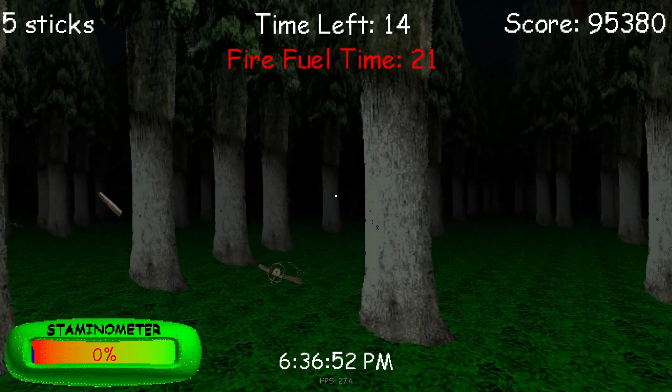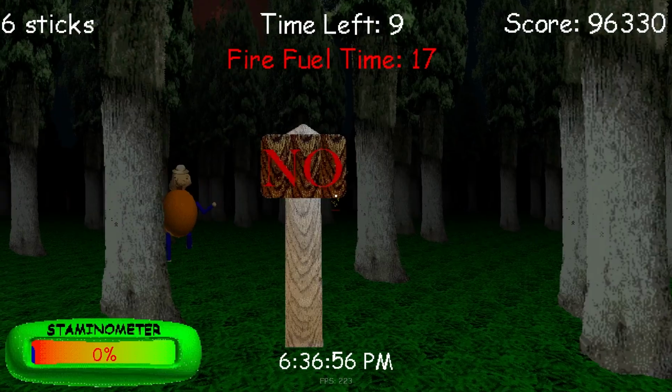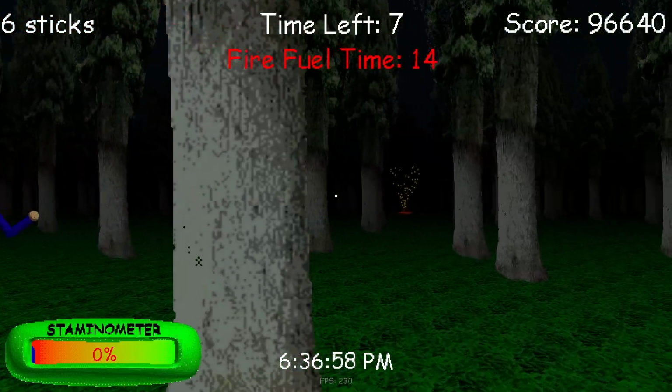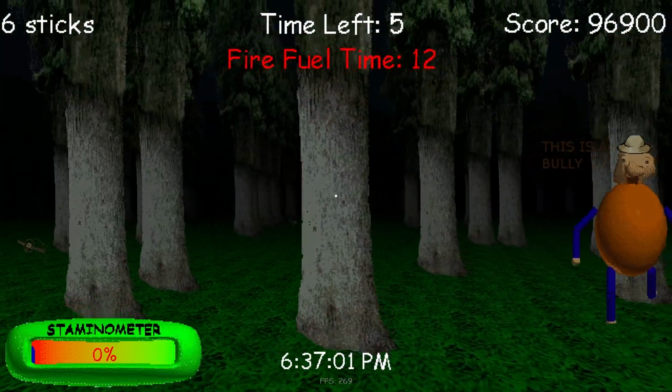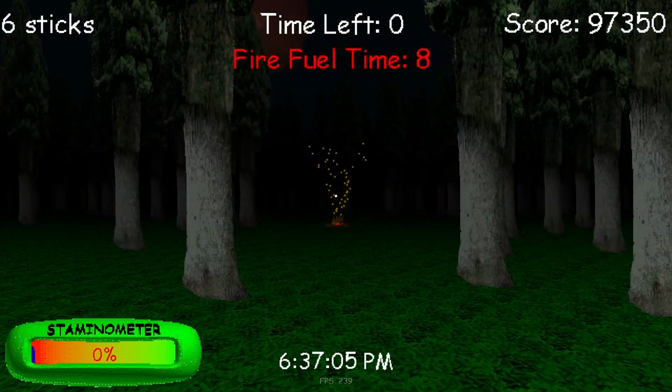I will grab my sticks though, because why not? And then we'll see if I can put on the fire in time. Just because. Oh, I saw all the scratches over there for a second, before he teleported. Oh, there he is. Yeah, I saw him for a second before he teleported away. And we won.